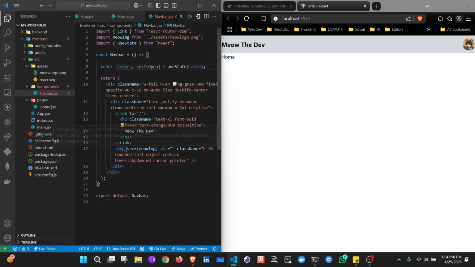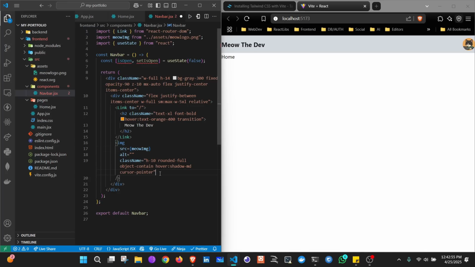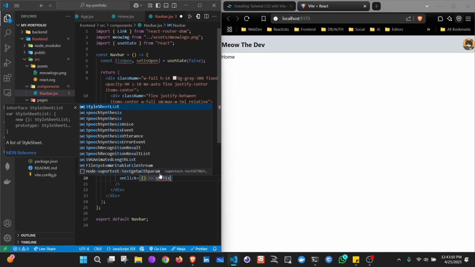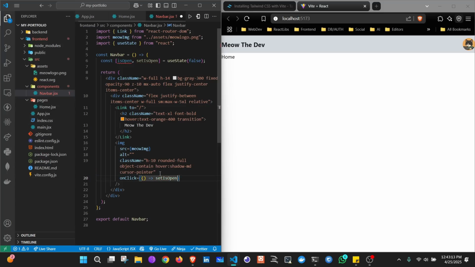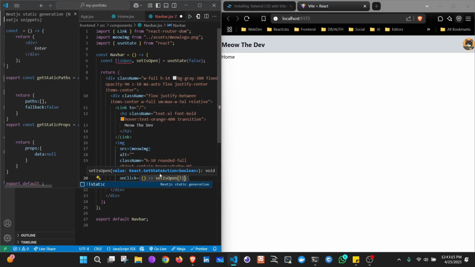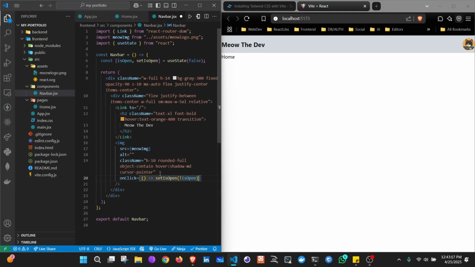Now when we click on this image, press Alt Shift F. Now all are indented. So give it an onClick property. A function will be invoked on clicking of that image that will set is open to the opposite of is open. That means if the drop down is open, then it will close it, and if it is closed, then it will open it on clicking of this.